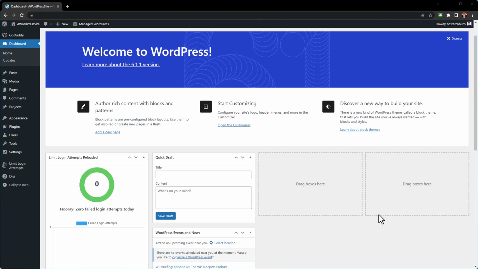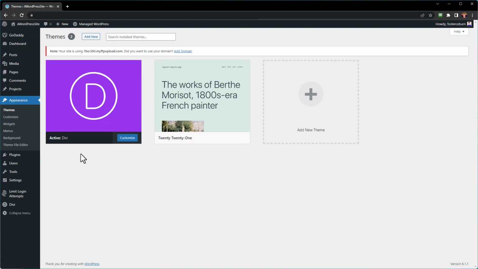You've downloaded the Divi Unleashed Child Theme and you want to install it on your WordPress site. Now, one key here is you must already have Divi installed. It does require it to be there. So from your WordPress dashboard, choose Appearance, Themes. You'll see we have Divi and we have one of the WordPress default themes. Right now, Divi is the active theme.